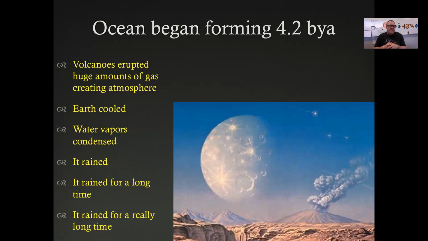The main scientific explanation as to how the water got here on our planet was that volcanic eruptions put large amounts of water vapor into the atmosphere. And those water vapors eventually started to condense and formed droplets. Those droplets fell down and it rained for a really long time. We'll get to that in a second.